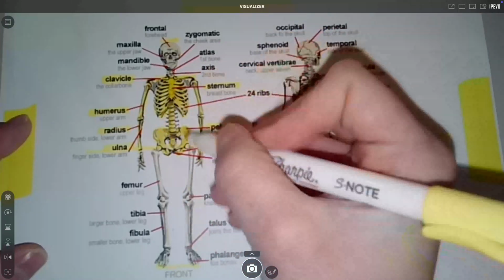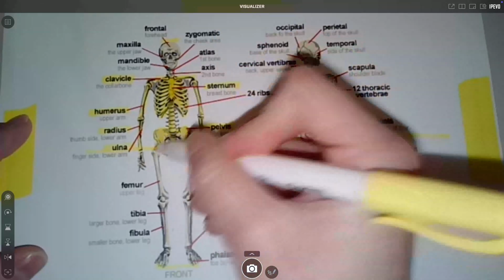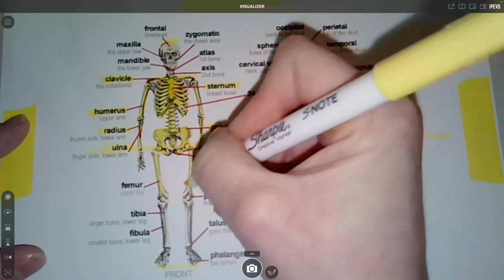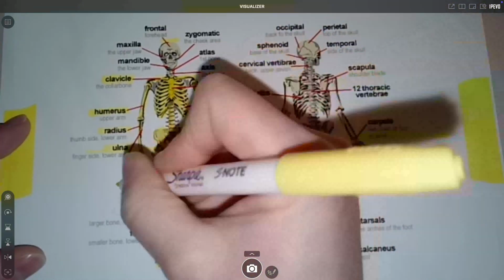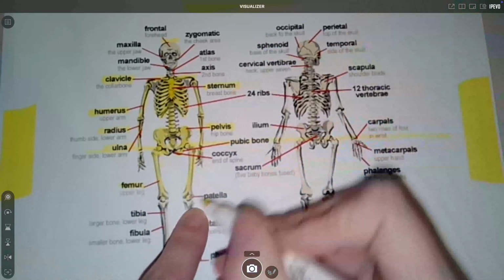Now also, we have our ball and socket joint of our femur. So it starts here. We have our femur going down. It is the largest bone in our body. That is the name of that. Our kneecaps are called the patella.